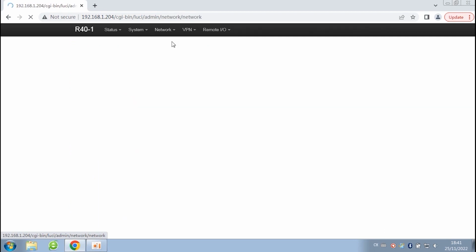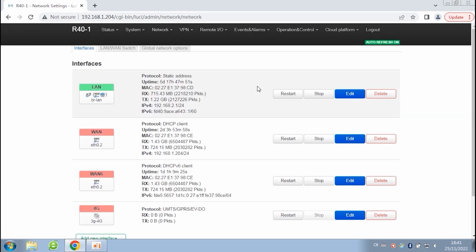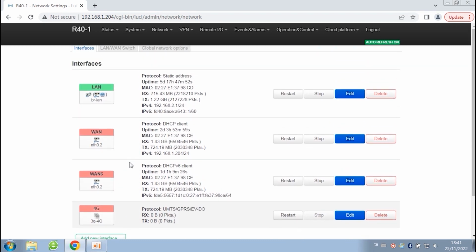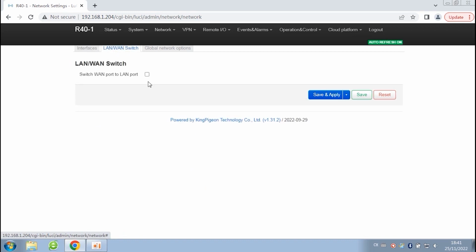Next is the network settings. We can see the parameters of the LAN, WAN port and 4G interface. There is one LAN switch. You can switch the WAN port to the LAN port. Here is a global network option for the device.